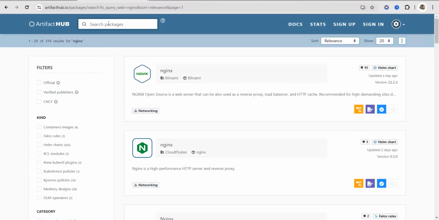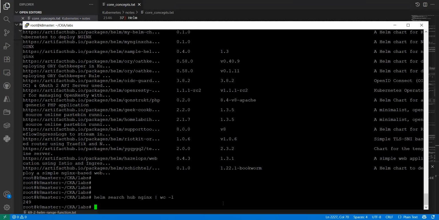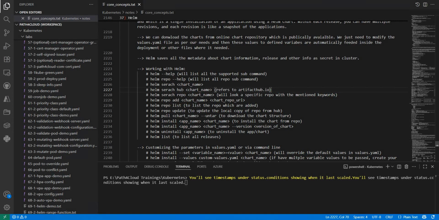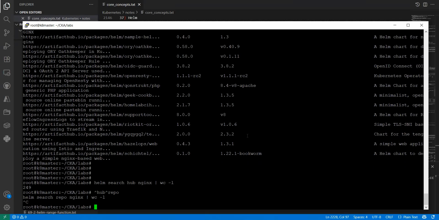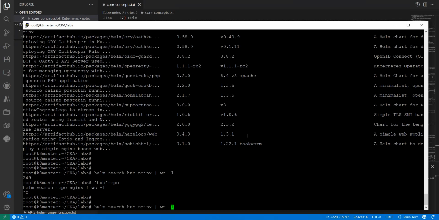Similarly, if I search for nginx, you can see all these nginx charts available here. Now, the second command says we can use repo as well, and it will look in a specific repo for the mentioned keyword. If I simply go, instead of hub, if I say repo, we need to deal with this.